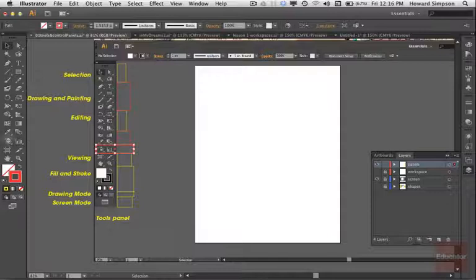Okay, now these are your symbol spraying tool, and this is your column graph tool. I think the column graph definitely fits into the drawing because you're creating something from scratch there. And these are your viewing tools. The artboard tool, so this is another way to access the artboard. And your slice tool for slicing and dicing and cutting up stuff. The hand tool, which allows you to move your paper around. And the zoom tool, which allows you to zoom in.